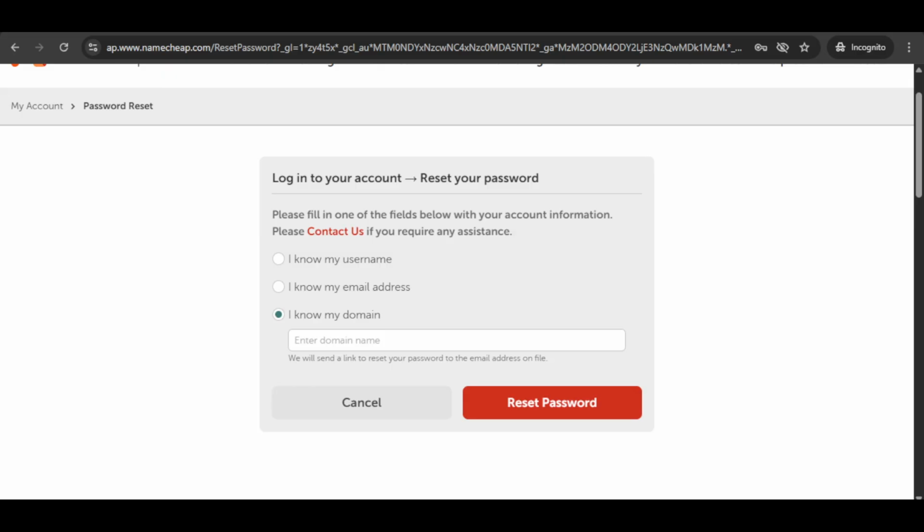Follow the instructions in that email to complete the reset and choose a new, strong password. Once you've finished, return to the Namecheap login page and sign in with your updated password. That's all there is to it. By going to the login page, clicking Forgot Password, entering your username, email, or a domain name, and then clicking Reset Password, you can quickly regain access to your Namecheap account whenever you need to.